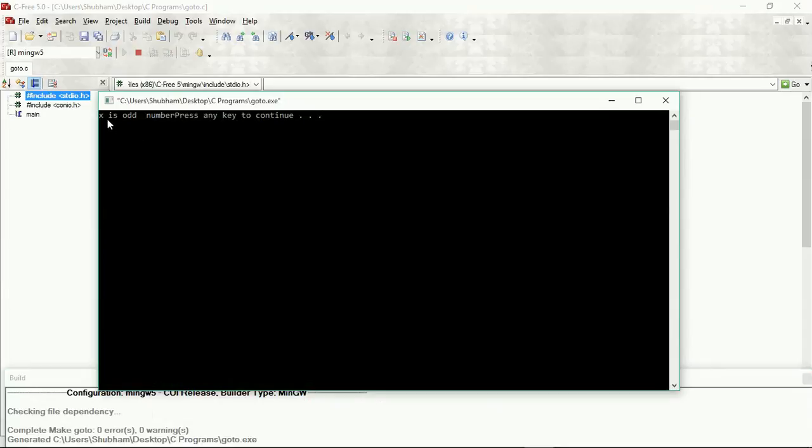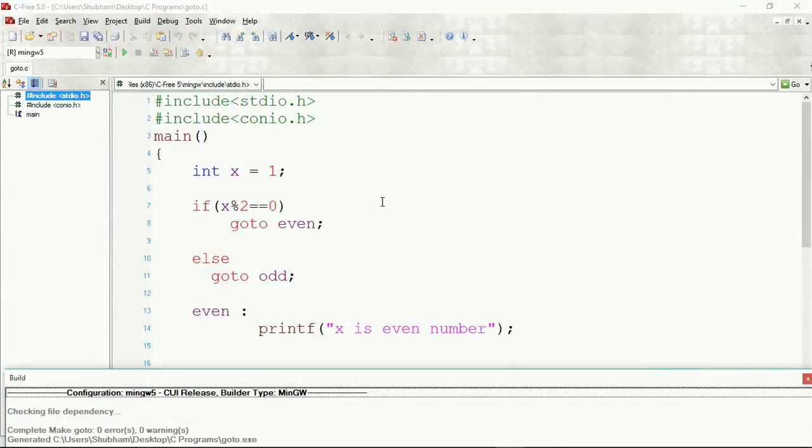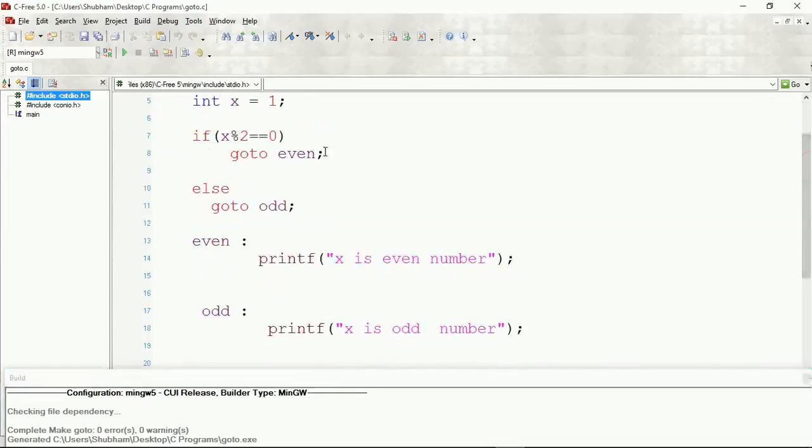Here you can see that the output is x is odd number. Okay, means the program is correct. So I'm going to tell you what is happening behind the program. First, here it is checking a condition. If the remainder of the variable x is 0, then this statement will be executed, and it says goto even. Even is a location in the program, so just go to that location and execute the code there.